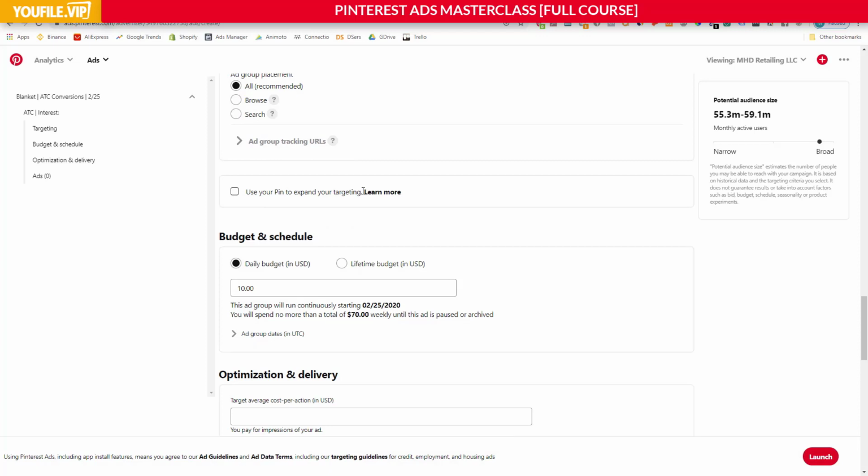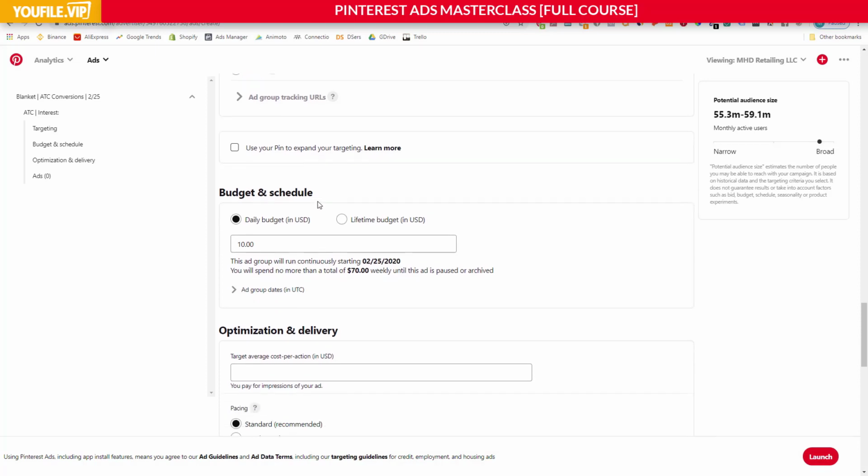I don't like to do expanded targeting. What expanded targeting does, to my knowledge, is that it can expand to add new targeting areas based on the words in your pin description. So if it identifies certain words and phrases, it can put your ad in front of other audiences based on those. I don't like to do that because I don't really know exactly what it's doing, so I unselect that.